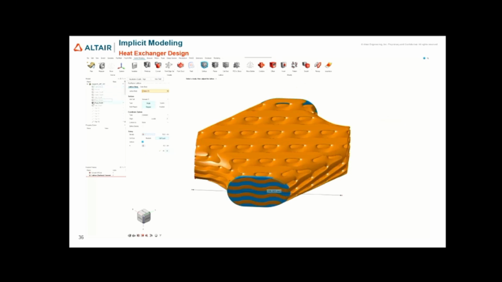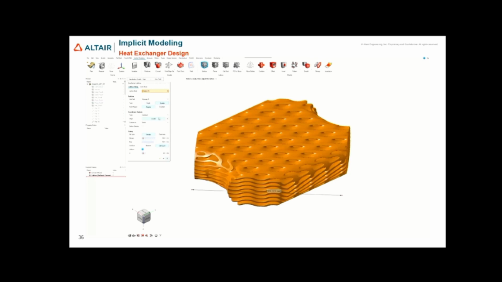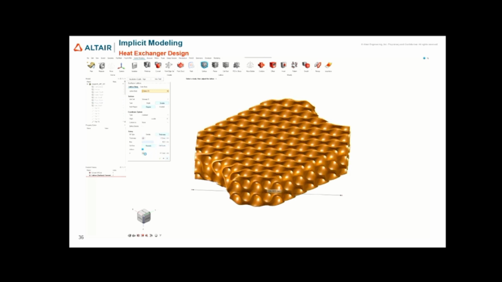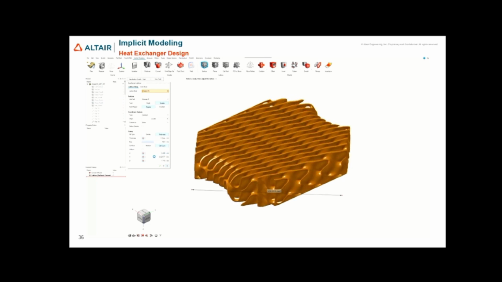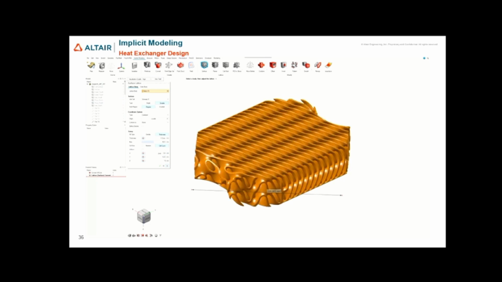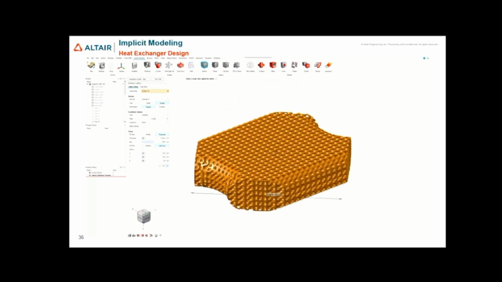Let's hide the other bodies so we can focus on the lattice for a second. But we can make it a double lattice. We can choose the thickness either by density or by a very specific thickness if you want. And we can then choose the cell size, either again by a length unit or by a number of cells, which can be uniform or non-uniform in different axes.